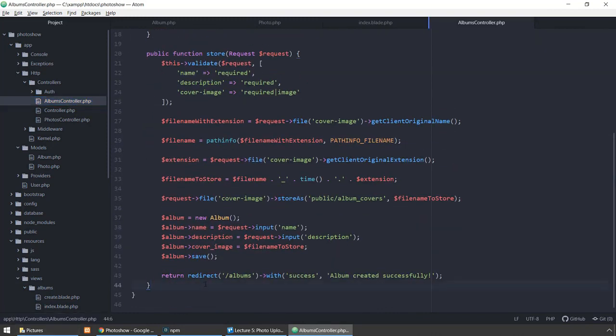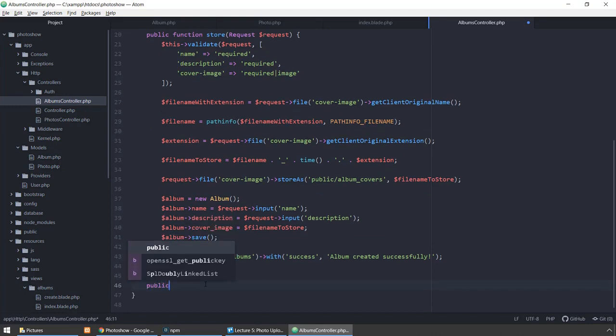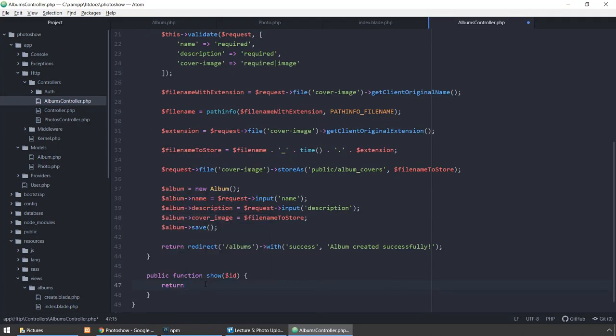So here we are in the albums controller, and we're going to create a show method which is going to receive an ID, the ID of the album that we want to show. So here we need to find that album with the find method, but I'm going to add the photos of the album, and then we can call the find method.